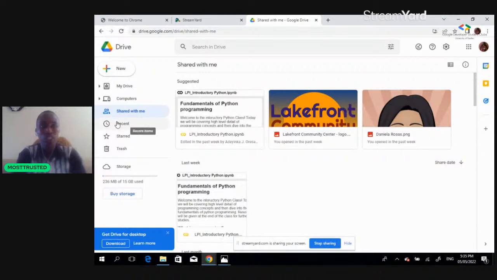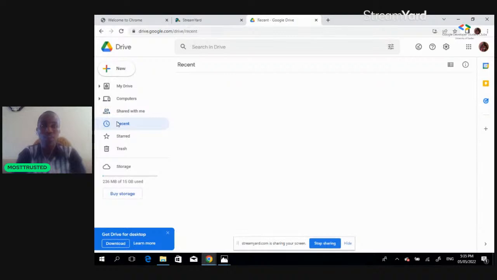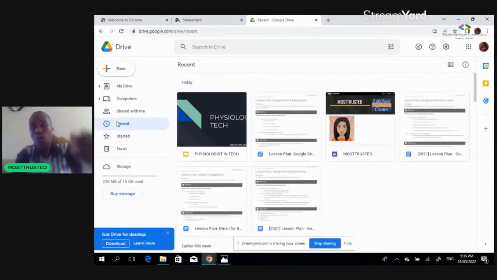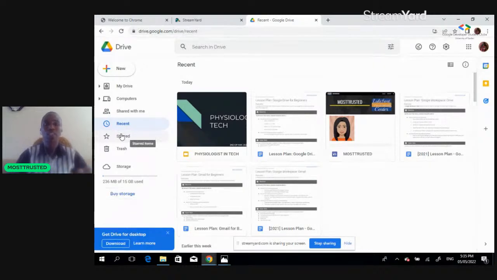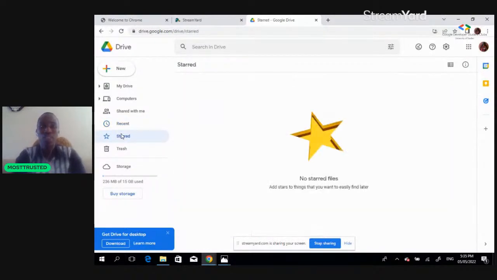Then you can go to Recent, which lists the items you recently worked on, itemized according to how recently you worked on them. Then Starred: those are the files that you feel are so important that you can't go through the stress of navigating all through to get your files. So you just star them so that access will be easy.